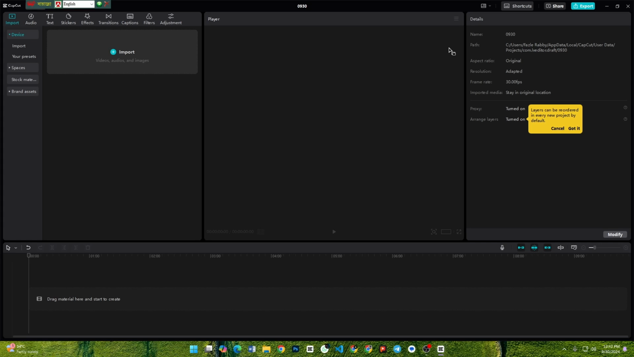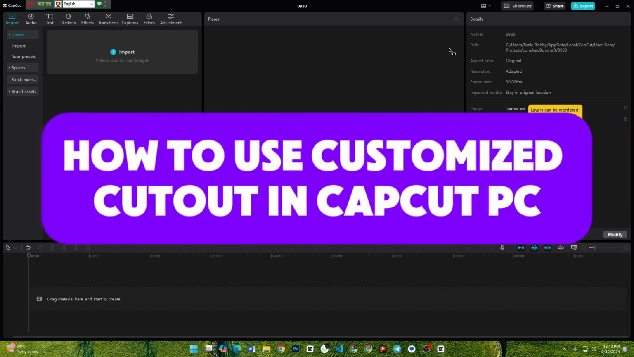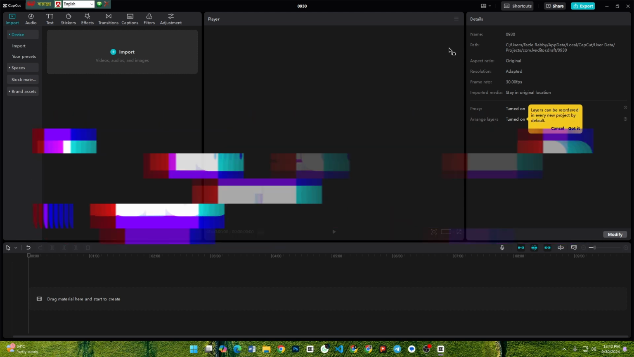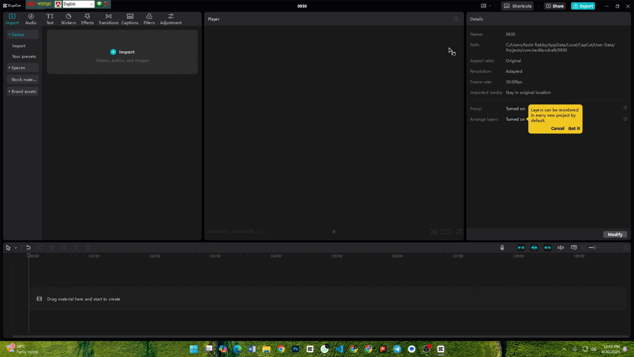Hey everyone, in this quick tutorial, I will show you how to use customized cutout in CapCut PC to remove backgrounds from your video. First of all, open CapCut on your PC and import the video clip by clicking Import in the Media panel.